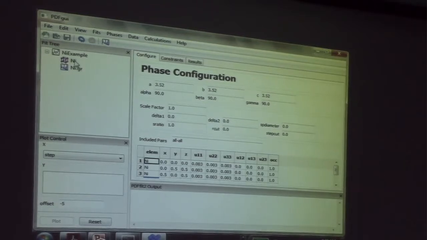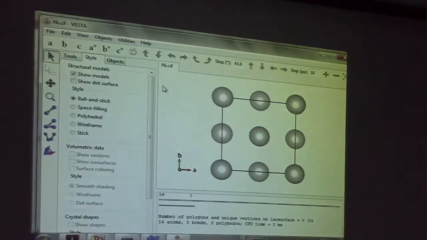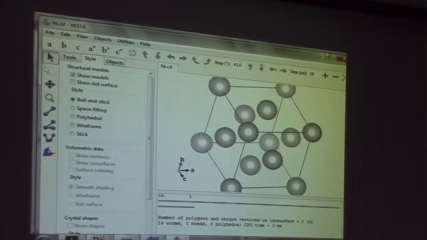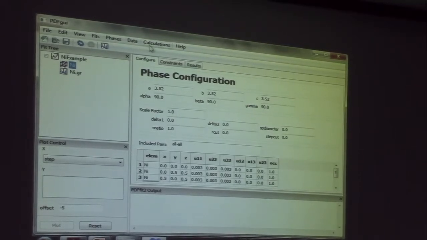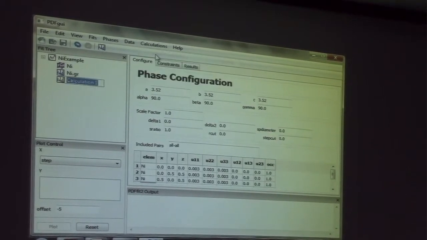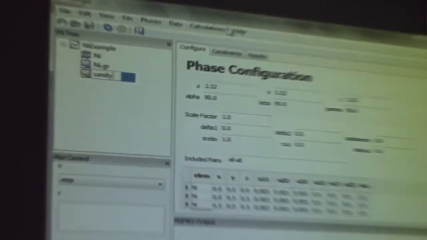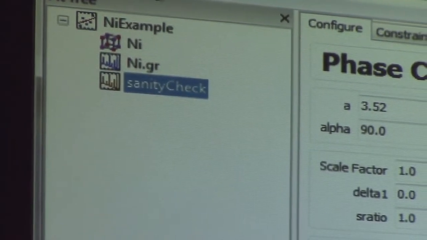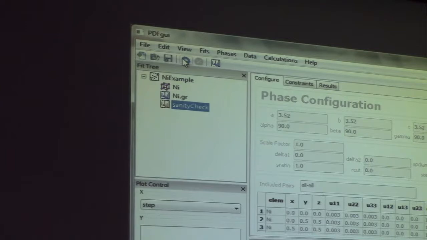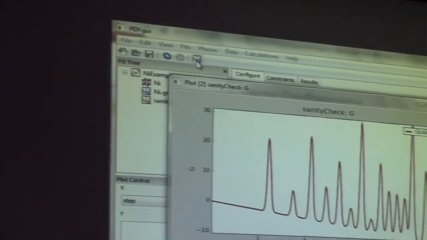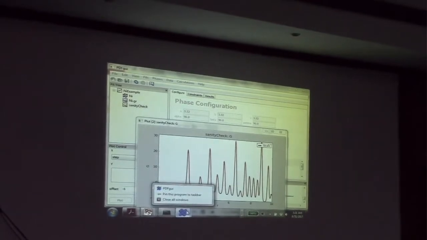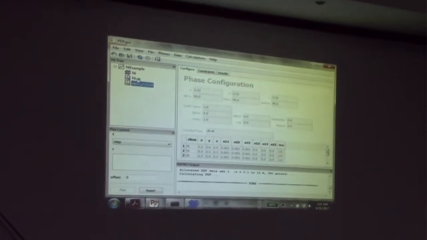So sanity check. I can plot my structure. Yeah, that's correct, right? So that's good. So another sanity check. Going to do a sanity check calculation. I'll run it, and then I'll plot it. So that's what it plotted to. So despite our difficulties yesterday, it went more smoothly today.